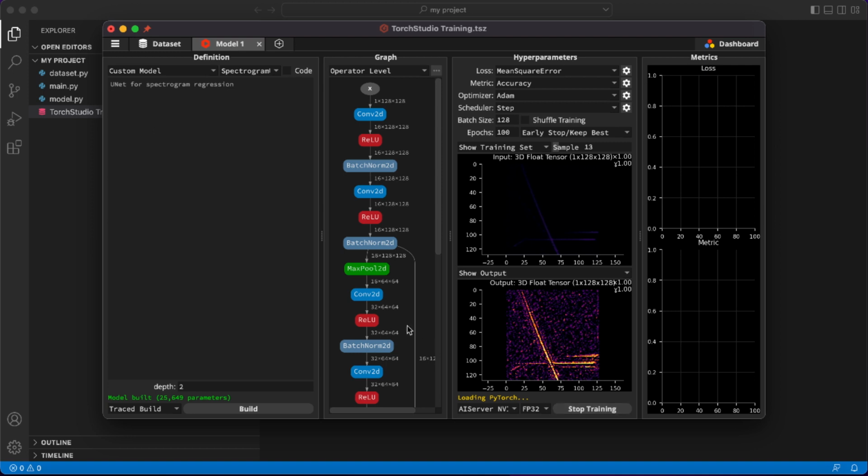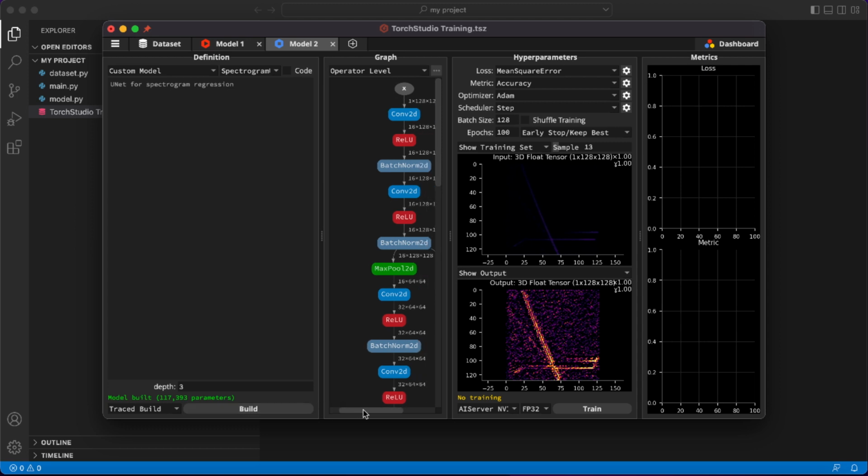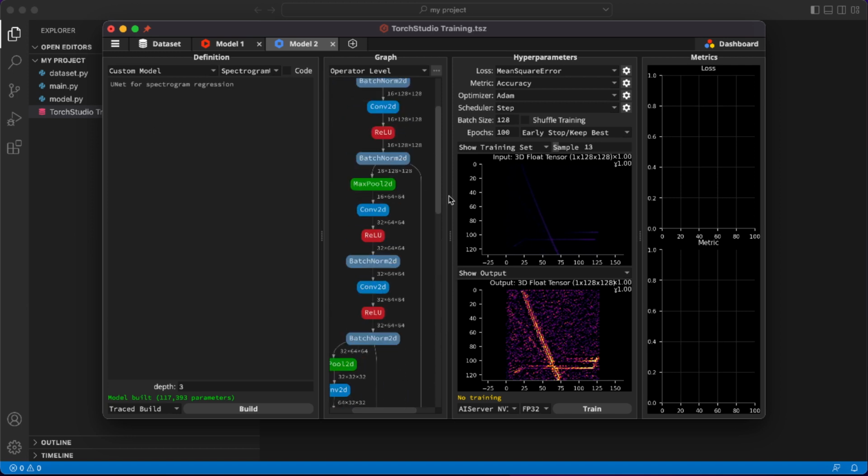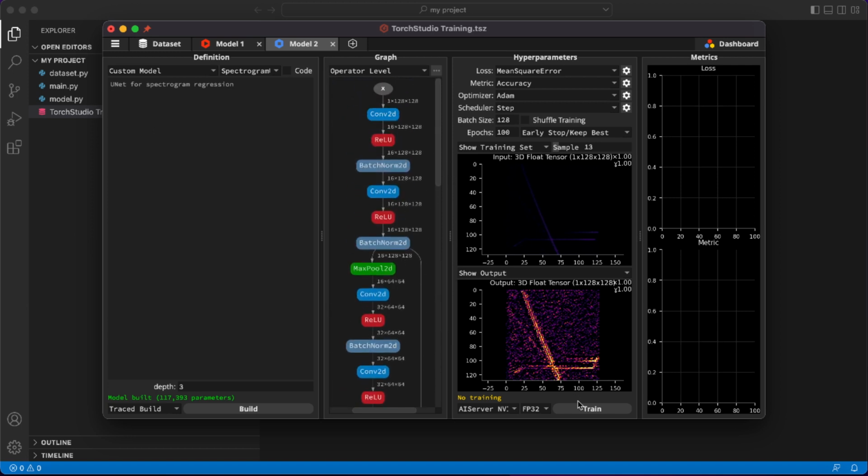As the training for this model starts, let's duplicate this tab by clicking on the plus sign. This time we'll change the depth of this U-Net by changing its depth parameter and rebuild it. As you can see, its graph representation changed, reflecting the deeper layers and connections. Let's train this one too. As the training is already in progress on this remote device, it will wait for the previous training to finish before launching this one. Finally, let's make a third copy of this model, and this time let's change the loss function from mean square error to mean absolute error, and queue that training too.